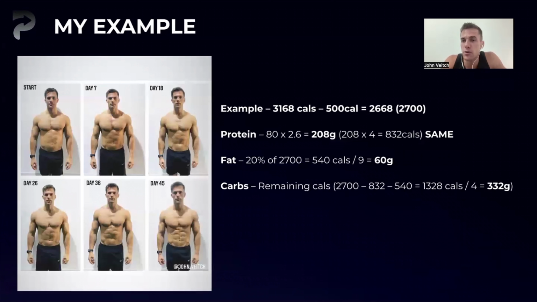Okay, so let's go back to my example. So we worked out my maintenance calories. Turns out to be 3,168. Now, my goal is body fat. I want to lose body fat. Okay, so I'm going to reduce it by 500 calories. So 3,168 minus 500 is 2,668. So we're just going to round that up to 2,700 again, because it's a guesstimate. It's all a guess, so we can round it up to 2,700.